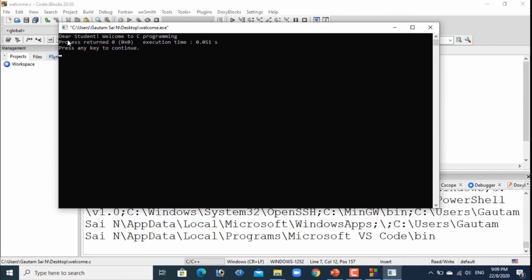So this is the execution of our program. We can also see some more additional information, like our program is executed within 0.051 seconds. We know that the computer will execute the instructions very fast, in seconds or milliseconds. Okay. To exit this command prompt, we need to press any key to continue. Usually we will use the enter key on the keyboard.